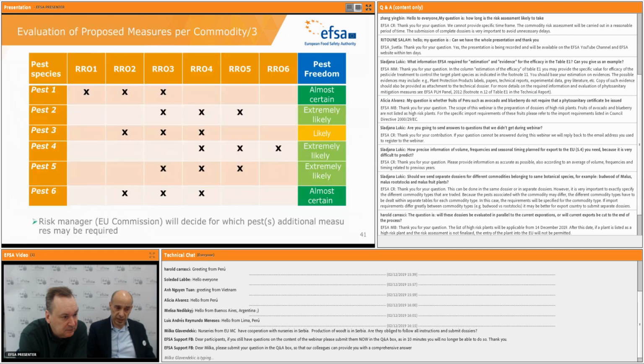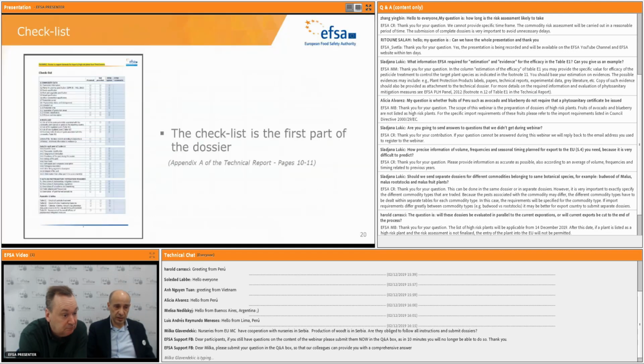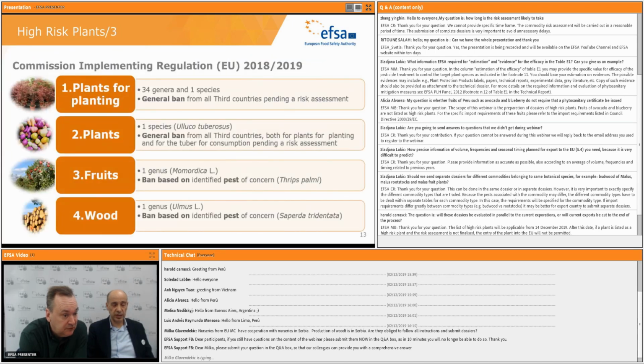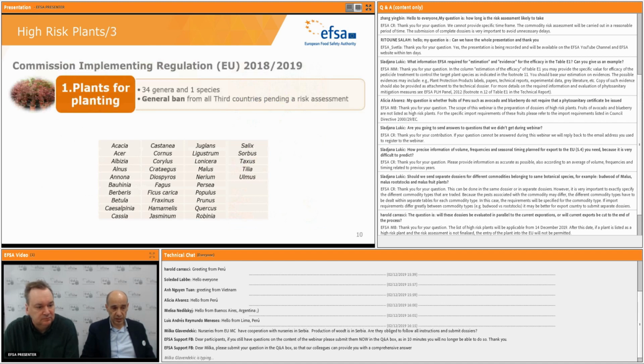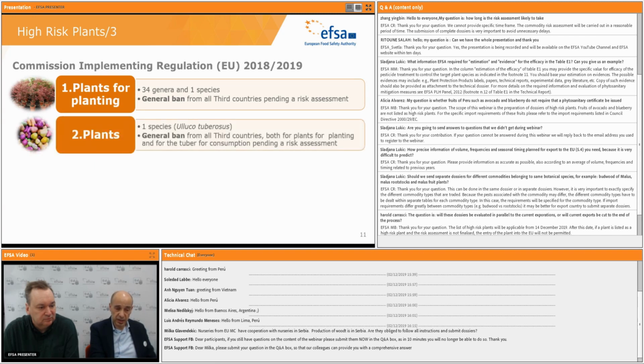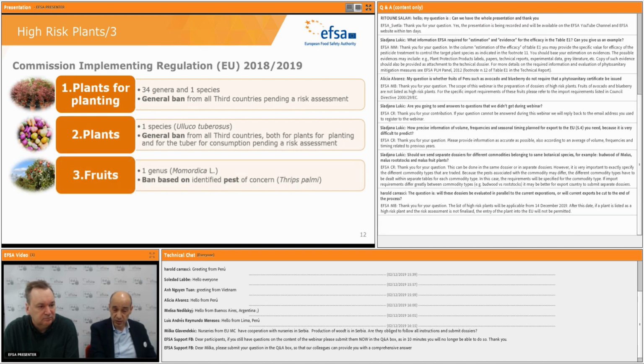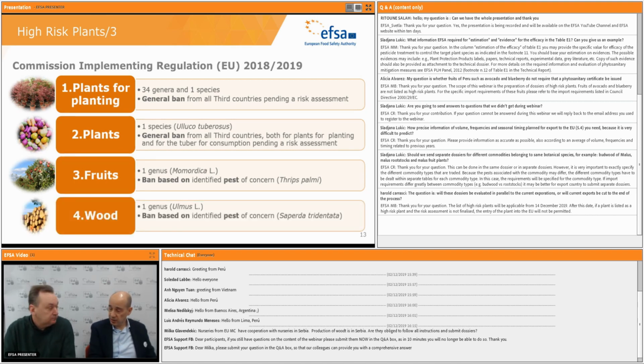Of course, you can get this list in the implementing regulation. So here in the slide is the list of the 34 genera and 1 species of plants for planting, and as indicated in the slide, you can find this list in the implementing regulation 2019/2018. So 2019 is the number, 2018 is the year of publication. The regulation is on the website of the European Commission. The list essentially is for plants for planting, and only 1 species of plants, that is Leucaena leucocephala, 1 genus of fruit, that is Momordica, and 1 genus of wood, that is Ulmus, with all the specification that Belém already specified.